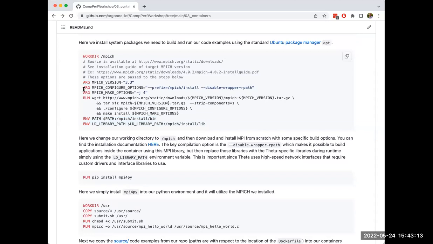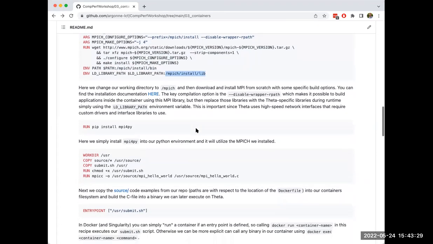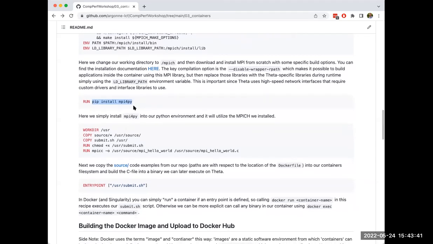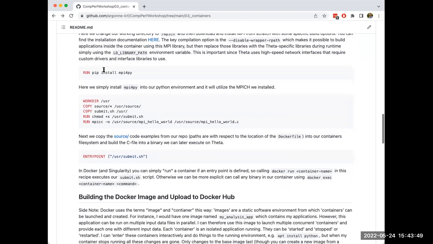Notice the difference here. These ARGs can be used in these commands, but we want to update our environment variables, PATH and LD_LIBRARY_PATH, to point at our MPICH install in this case. And then we're going to run pip install mpi4py for our Python example. mpi4py is just a Python wrapper for MPI calls. And this actually does some compilation against our MPI installation in the container, which is why we need these environment variables.